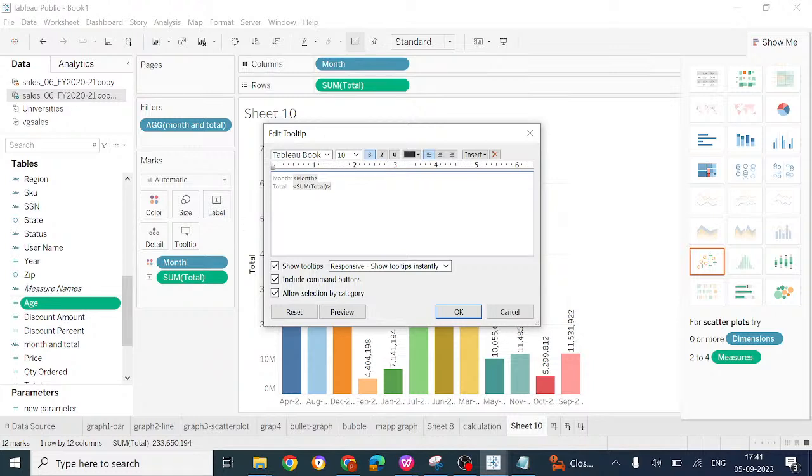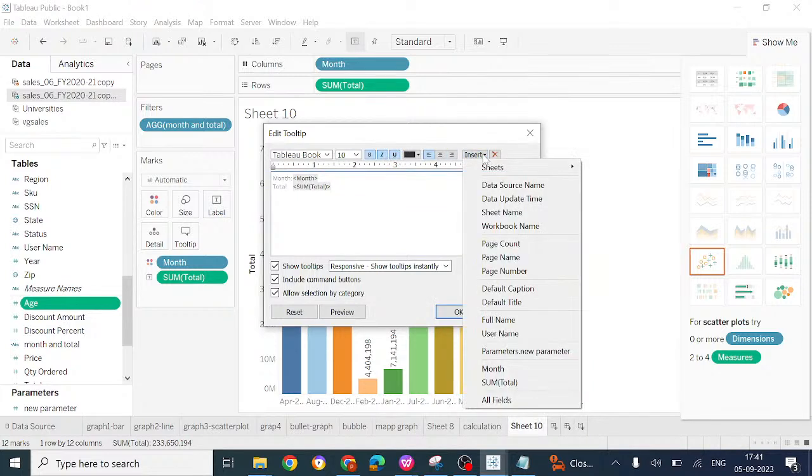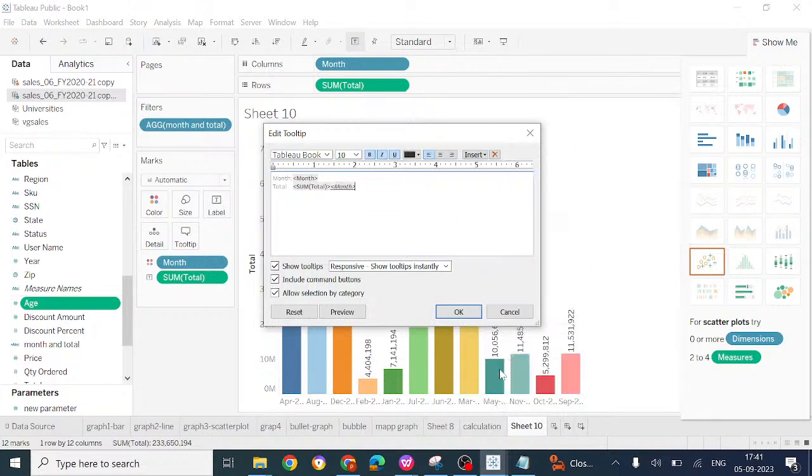Now you just want to take the tooltip. Tooltip is nothing but whatever values you have, it will show in different types of formats. So now I'm selecting underline and italic. Okay, and after that if you want to insert anything, you can insert the data here. I'm inserting the month here, and I inserted it and just click on the OK.